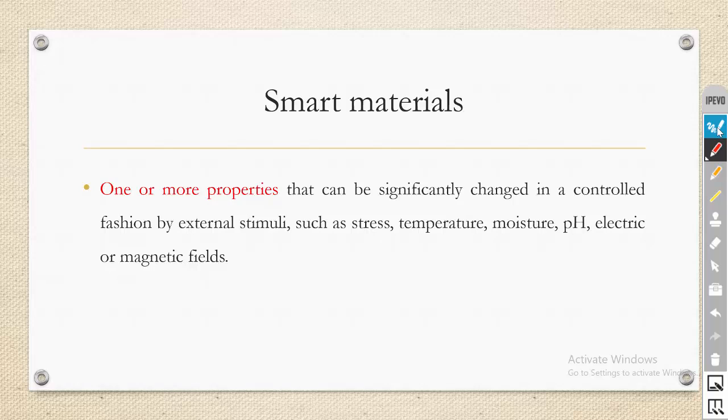So the next one is smart materials. First I'll tell you what a smart material is, then we will see the need for smart materials, then the use of smart materials in active vibration control. First we'll start with what is meant by smart material. Smart materials have one or more properties that can be significantly changed in a controlled fashion by external stimuli, such as stress, pressure, moisture, pH, or electric or magnetic field.